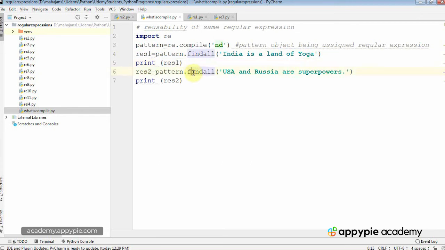The benefit of using a regular expression is that once you have set the pattern object, it can be reused. Now I have another string, and in this string also I want all the substrings ND printed. I need not write the statement pattern = re.compile ND again. I simply use the pattern object: pattern.findall on this new string. The result goes into another variable res2, and I print res2.